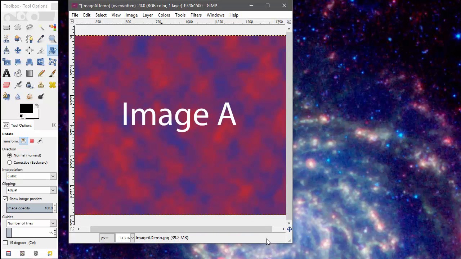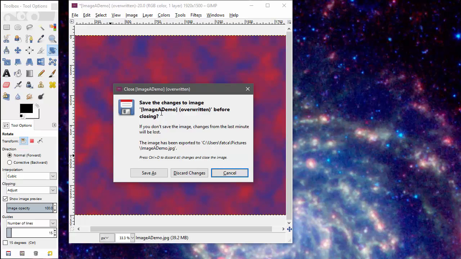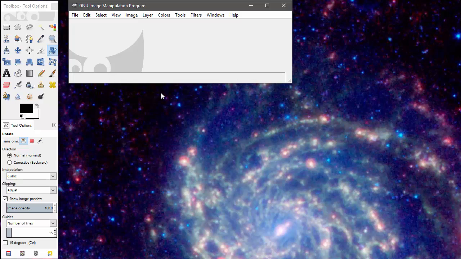You can then use that image to upload to Online Jurid Shows. When you're done, File, Close View, and it'll ask you to save the changes, and you thought you already did. Go ahead and discard the changes because we've already saved it. And that's it. Alright, good luck.